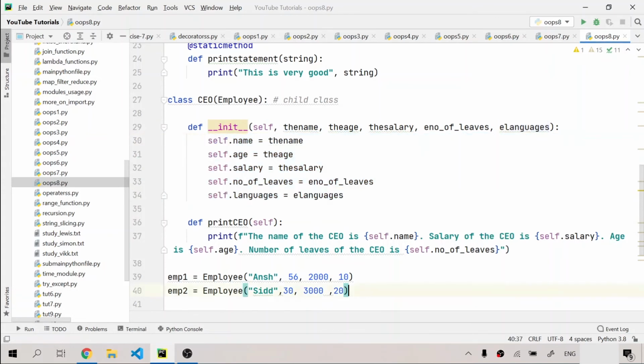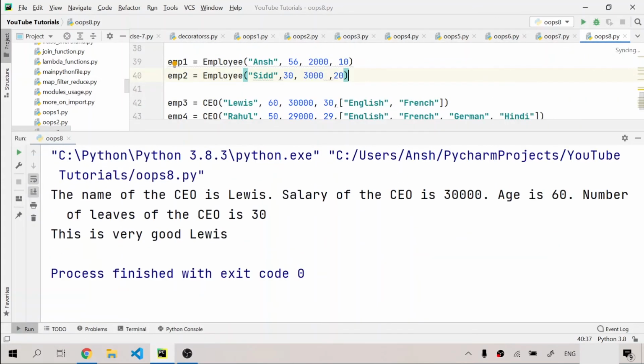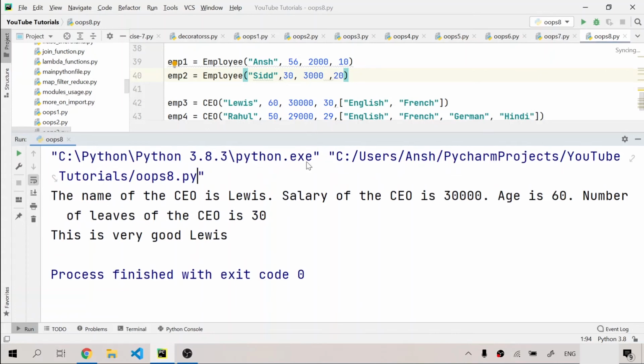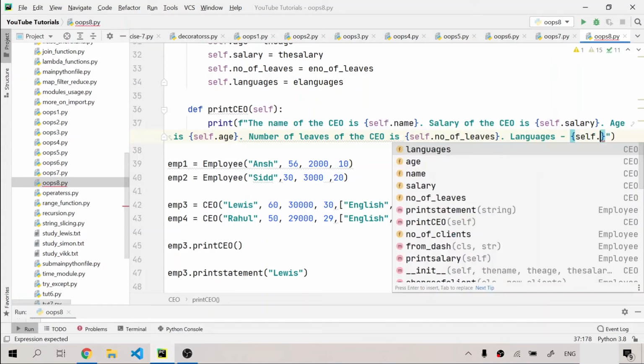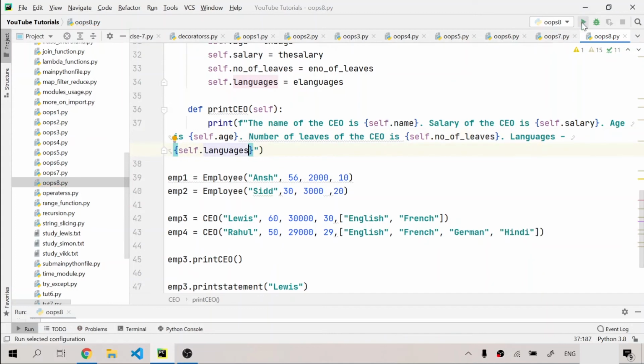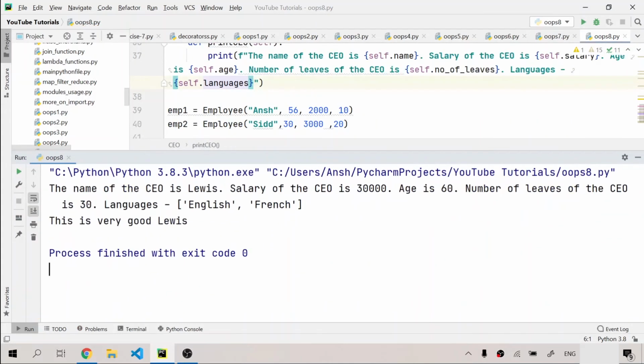So after this, if I run this program, as you can see, it will print the name of the CEO is Lewis, salary is this, and number of leaves is this. Now, for example, if I want to print the languages that he knows, I can write languages and then self.languages. If I run this program again, as you can see, it has printed age is this, and then languages is English and French.